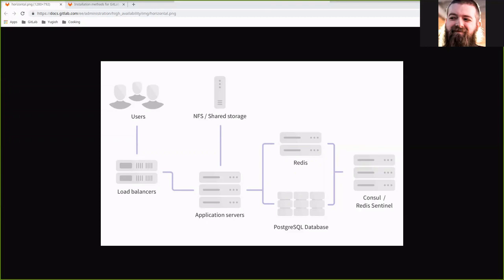Greetings all. Today we're going over installing a highly available, horizontally scaled GitLab setup. It'll match a lot of what you're seeing here, with the exception that there will only be one load balancer, two application servers, and three Redis servers.